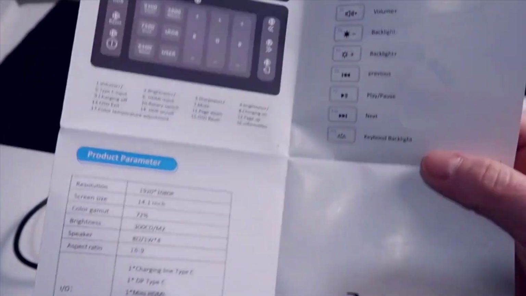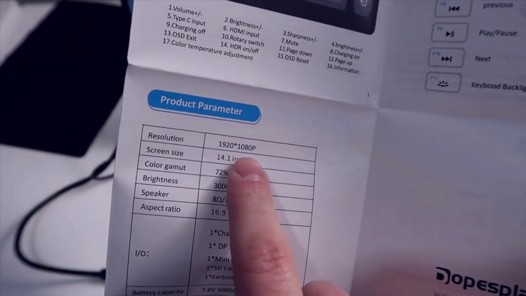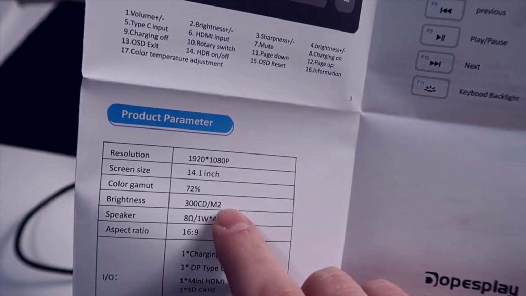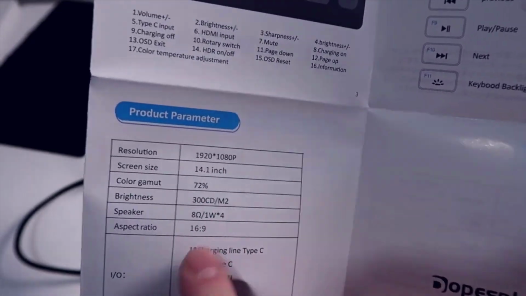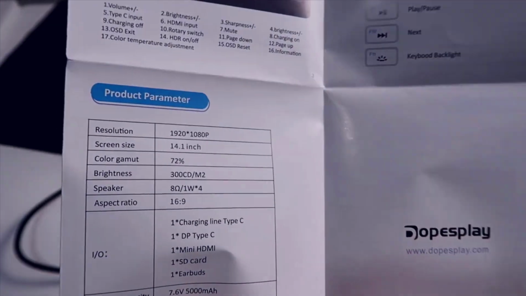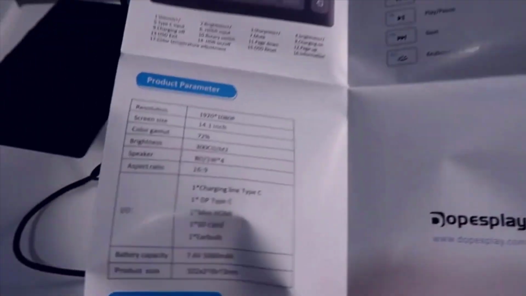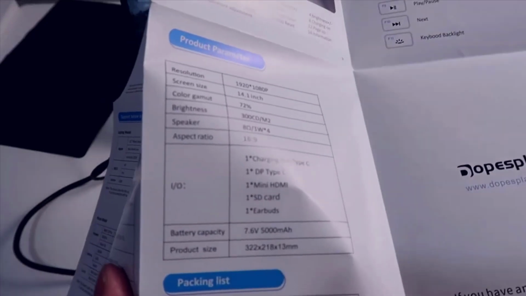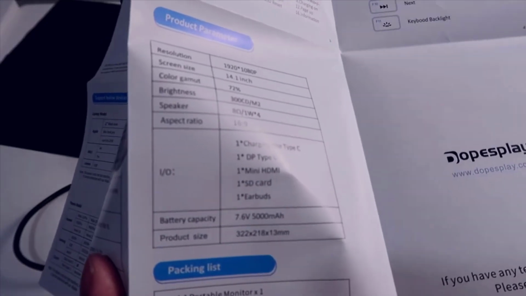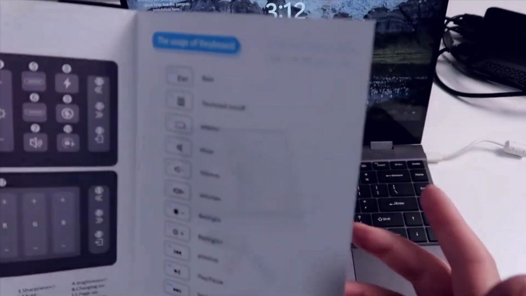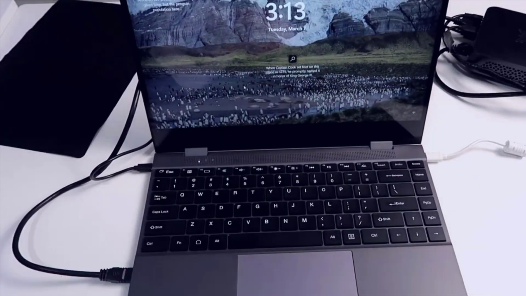but pretty much the breakdown on this is that it's a 1920 by 1080p monitor. It measures out at 14.1 inches, and it goes over some of the brightness here. It's a 16:9 aspect ratio, and it has an included battery capacity of 5000 mAh. Talks about all this stuff that's included. You have the monitor, the mini HDMI to HDMI, Type-C to Type-C, USB-C to USB-A, the power charger, and obviously this manual. It does go through and show you all the different shortcuts for volume, muting, battery, touchpad, backlighting, all the different things. But overall, I've been very impressed with this.